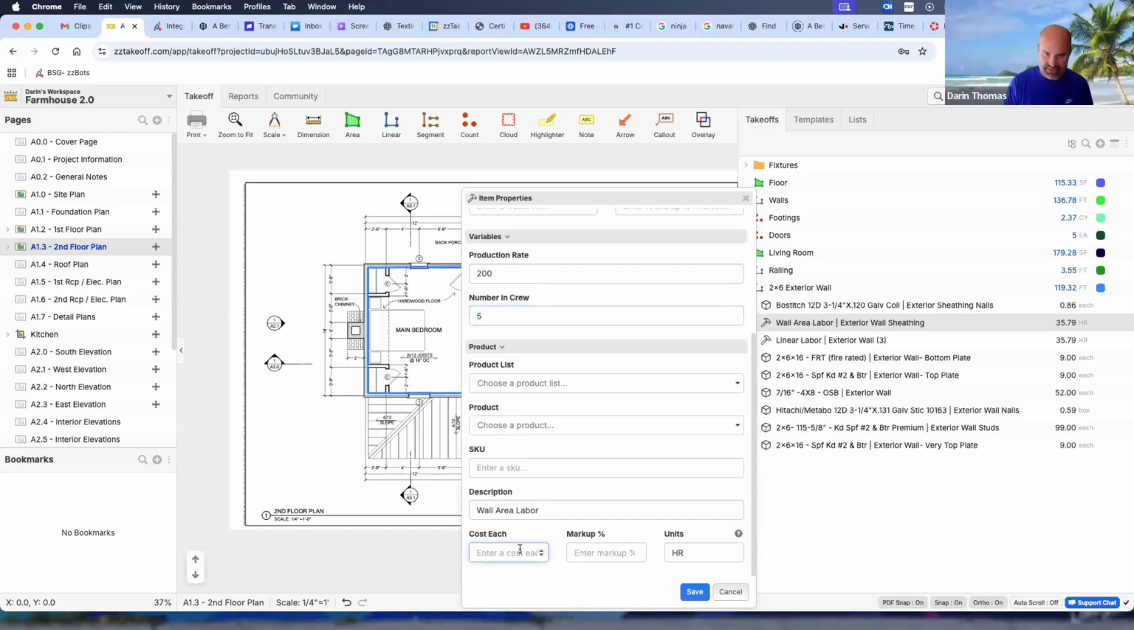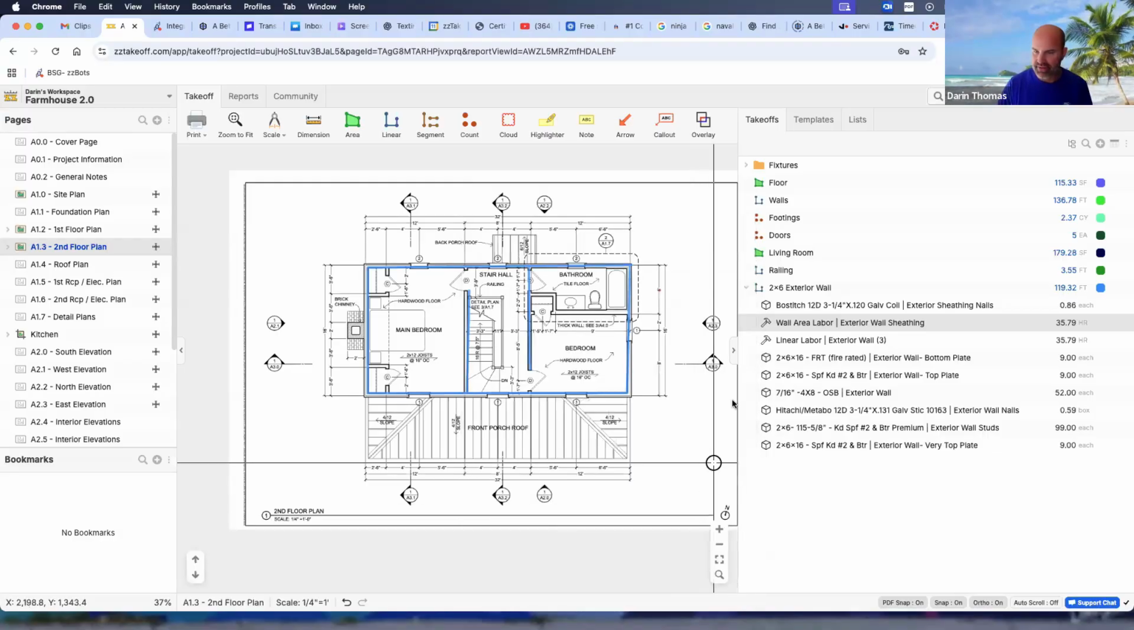I can punch in a price here. Whatever we're paying them, let's say it's $80 an hour. You can do a markup on their labor if you want to, whatever you want to put in there. Hit save, and that's going to update it on the report for me. But you can see it's got all those totals in there just that fast.